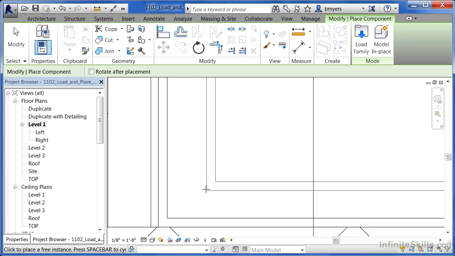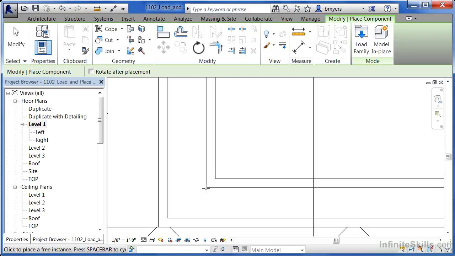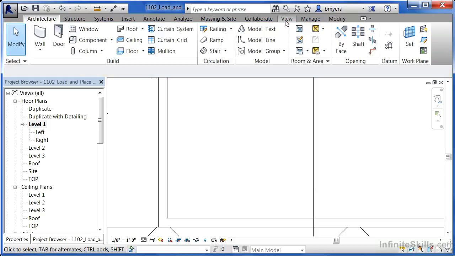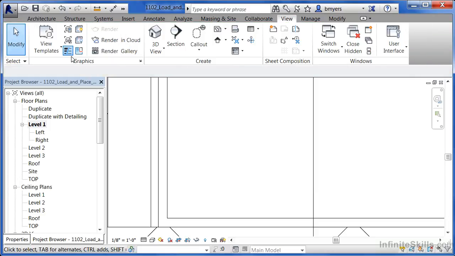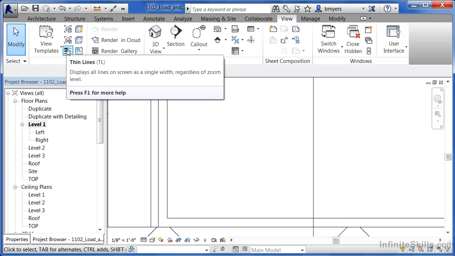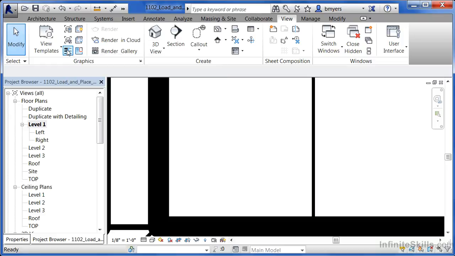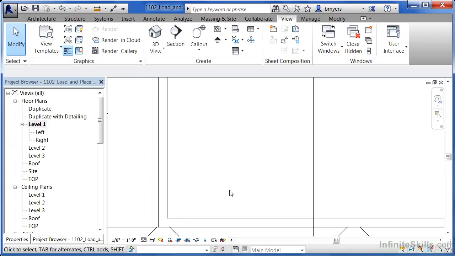If for some reason all you're seeing is dark and thick lines, and you're not seeing the two blue lines like we just had, what you can do is come up to the View tab and then click on this button right here that says Thin Lines. So if you have dark lines like that and you want to see those individual thin lines, it's View and Thin Lines to see that level of detail.